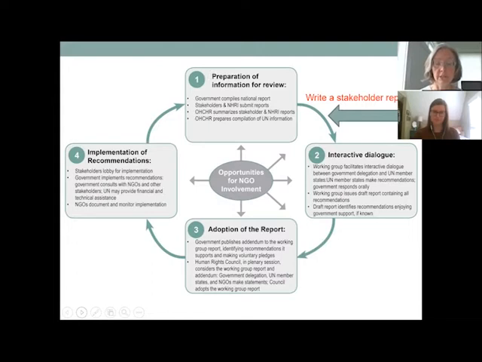And you see one of the sources of information for the review is the stakeholder reports. Those stakeholder reports are prepared fairly early on in the process, usually about 6 to 7 months before the interactive dialogue. That's a great opportunity for civil society organizations to contribute information that can then be used in the interactive dialogue to support recommendations that the state party will then have the chance to accept or note and then subsequently implement. So that's where these stakeholder reports fall in the cycle of the Universal Periodic Review.